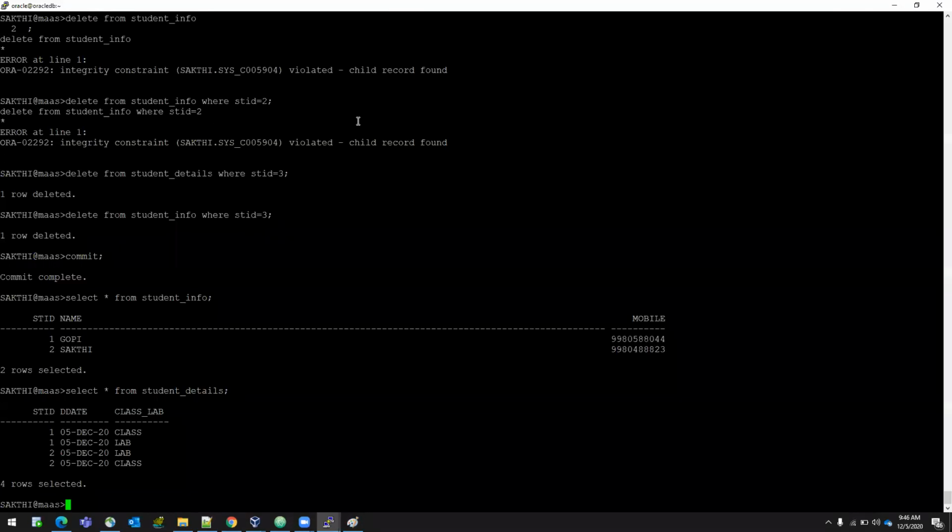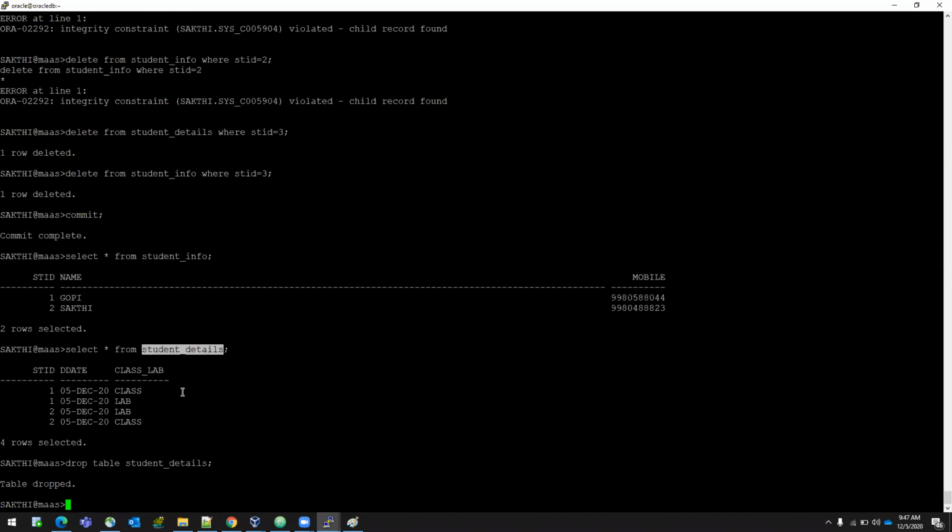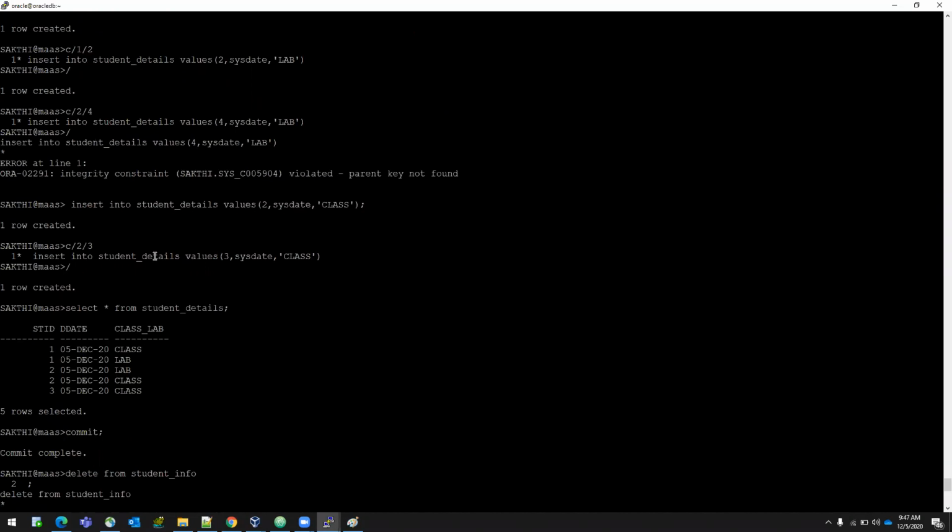So, if you want to delete all the student info, you want to remove all the records from student details, right? So delete from, or you can drop it if you want, like drop table. You want to create with or delete. So now you can do all these changes. Now I want to delete, add the data, all the created table.